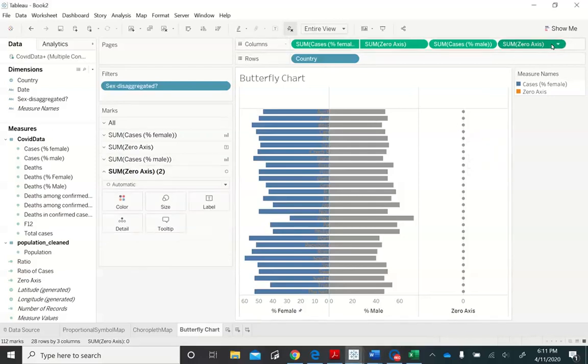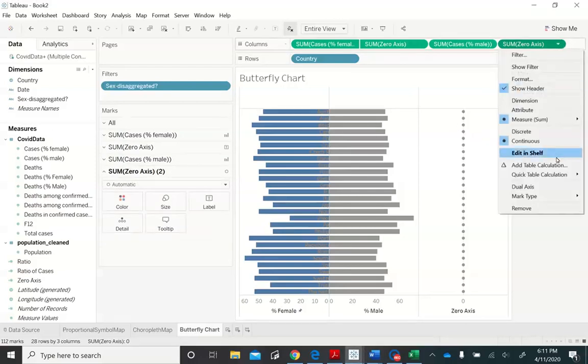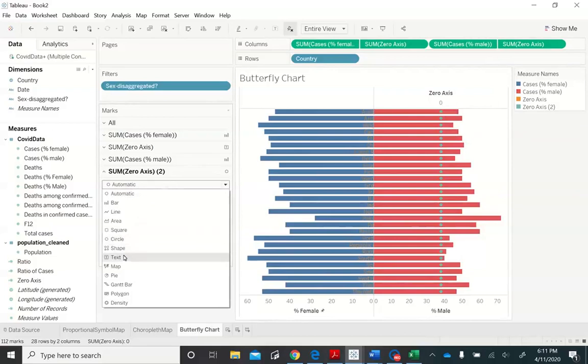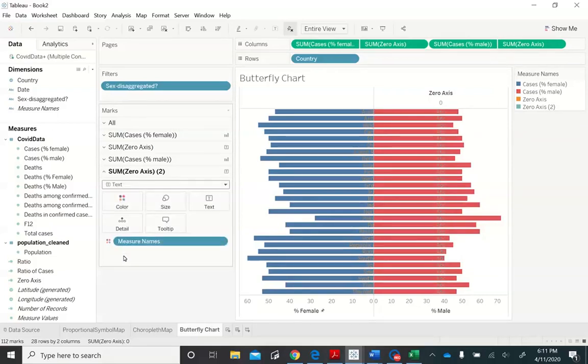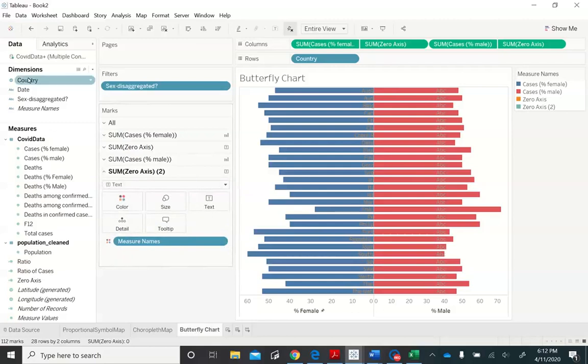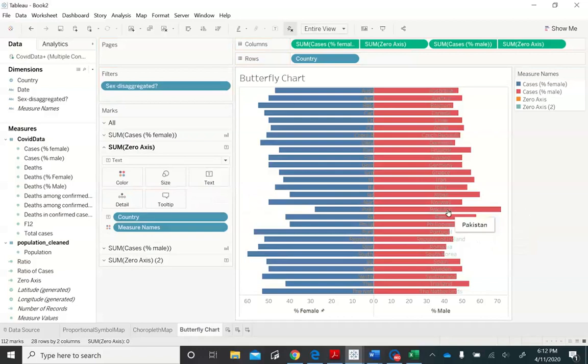So this is again going to be dual axis, and it's going to be switch back to text, and I don't want to have the headers, and as you can see I have the country names here, but I don't have the country names here, so that's the reason I am seeing it as ABC here.